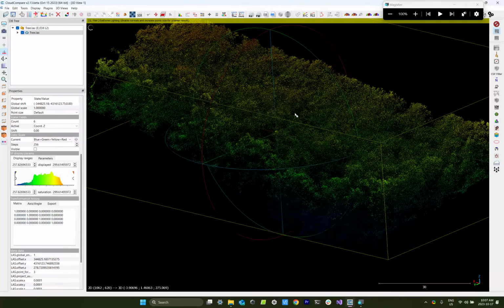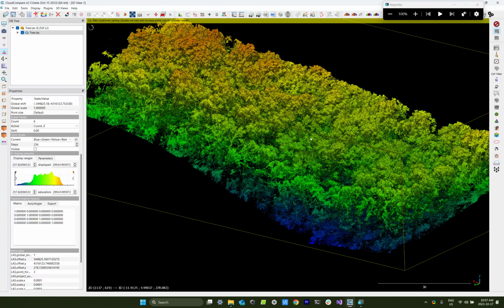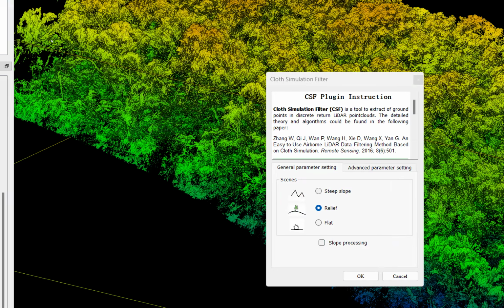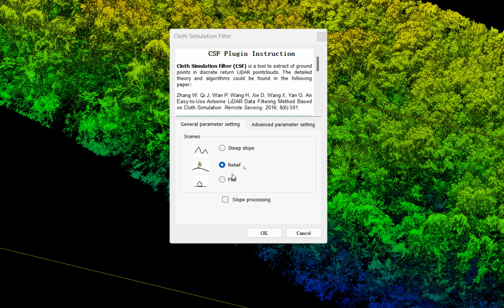Now we don't have to do any of that. It does it all for us. So all we have to do is go over to plugin, click on CSF filter. In the pop-up, select the type of terrain. Of course, this is relief. We have a little bit of an elevation change.